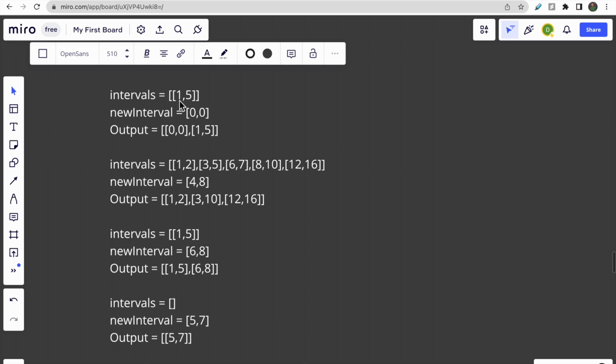The first test case says if you have an interval like 1, 5 and the new interval is 0, 0, then this new interval will be inserted first before the original interval, because as you can see 0, 0 is lesser than 1, 5. Got it? So in this case we have to insert the new interval first and then the original interval. The next case we have already discussed, so no need to discuss that. So this is another situation that we need to handle. This is the third situation.